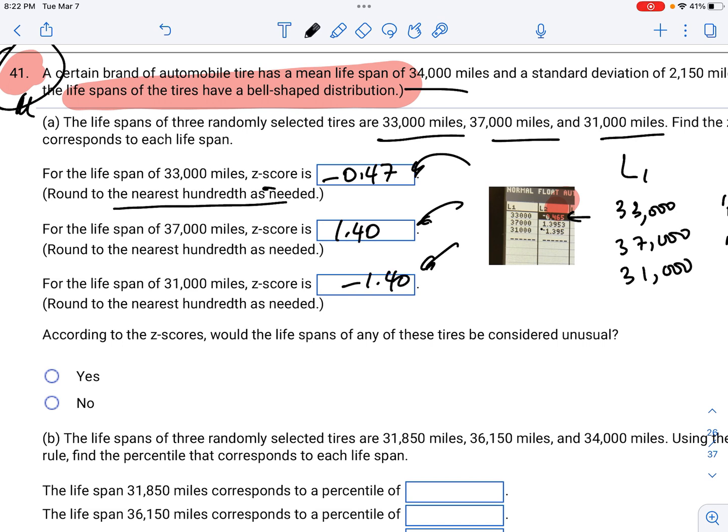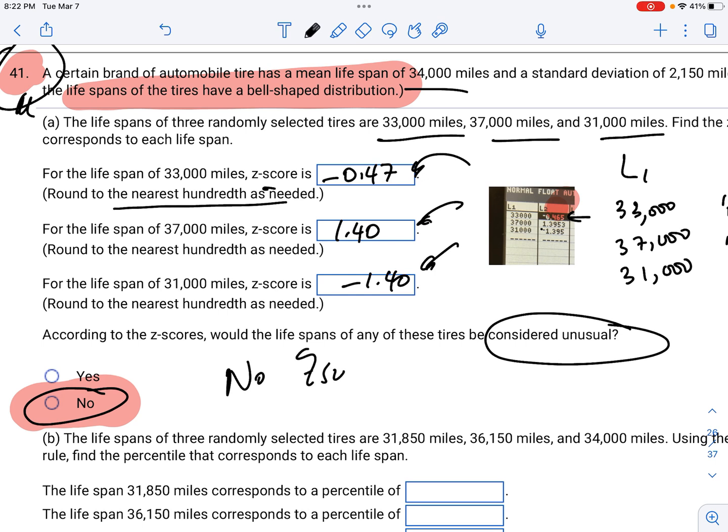Perfect. According to the z-score, will the lifespans of any of the types be considered unusual? I have nothing that is outside of negative 2, 2. So nothing is unusual really. No z-scores here are outside of negative 2, 2. All of them are within the range, so nothing is unusual.